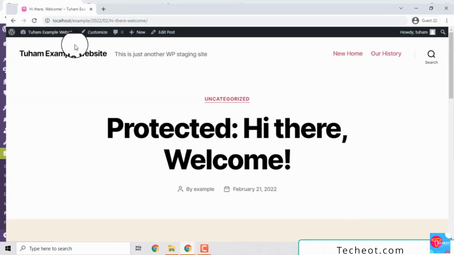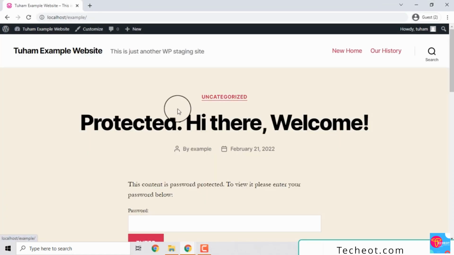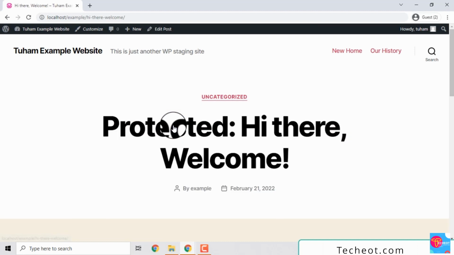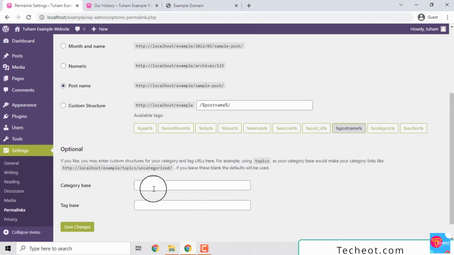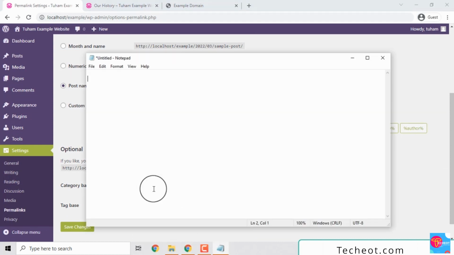When I click on save changes, now let me go back to this and click on this. So I have only my post name as the permalink. So that's how permalink structure actually works. But I have to send a note of warning here.